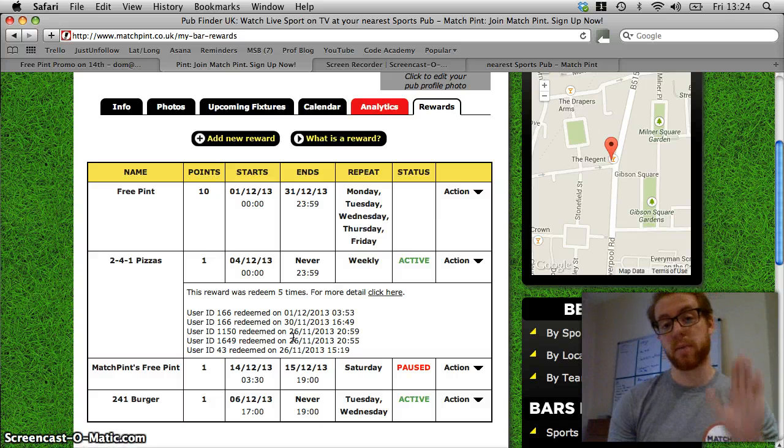You'll know this anyway because people are coming up to the bar with their MatchPint app and a screen that says please confirm to redeem. You just click that. If it's not clicked within 30 minutes, then the reward goes away and will alert you. Okay.